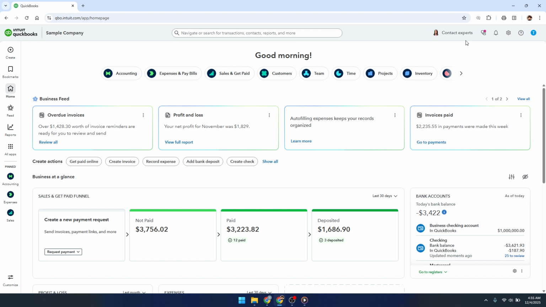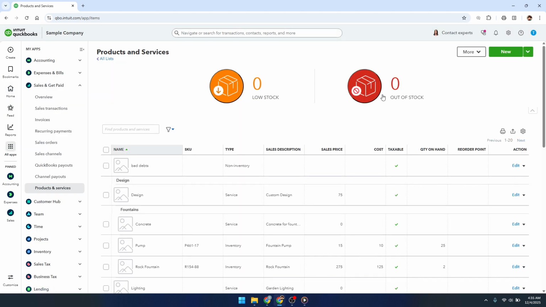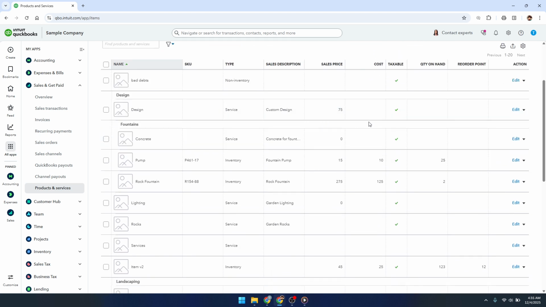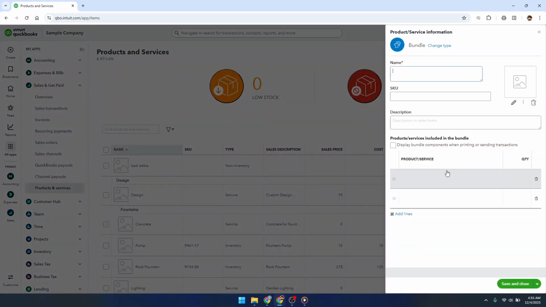Once that's ready, it's time to create the bundle itself. Start by clicking the gear icon in the toolbar at the top of QuickBooks Online. Under the Lists column, click on Products and Services. This will open the full list of everything you sell. In the top right corner, click the New button. From the options that appear, select Bundle. This tells QuickBooks that you're creating a grouped item instead of a single product or service.